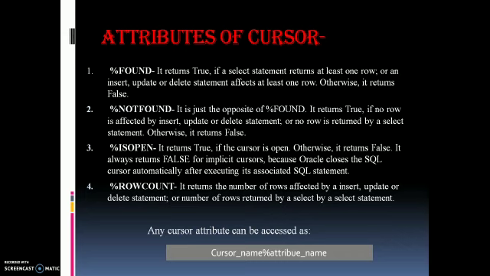It returns true if a select statement returns at least one row or at least one row is affected by an insert, update or delete statement. Otherwise, it returns false. Next attribute of cursor is %NOTFOUND. It is just the opposite of %FOUND. It returns true if the select statement does not return any row or no row is affected by an insert, update or delete statement. Otherwise, it returns false.